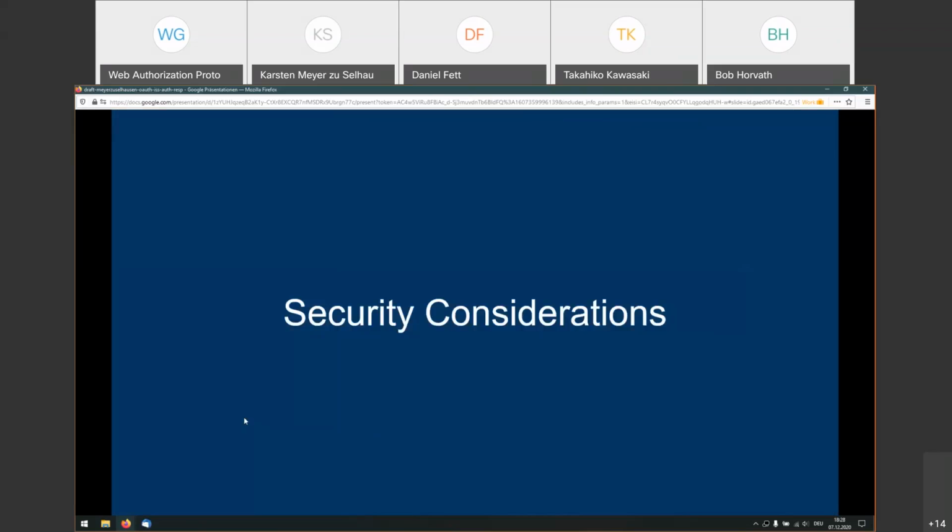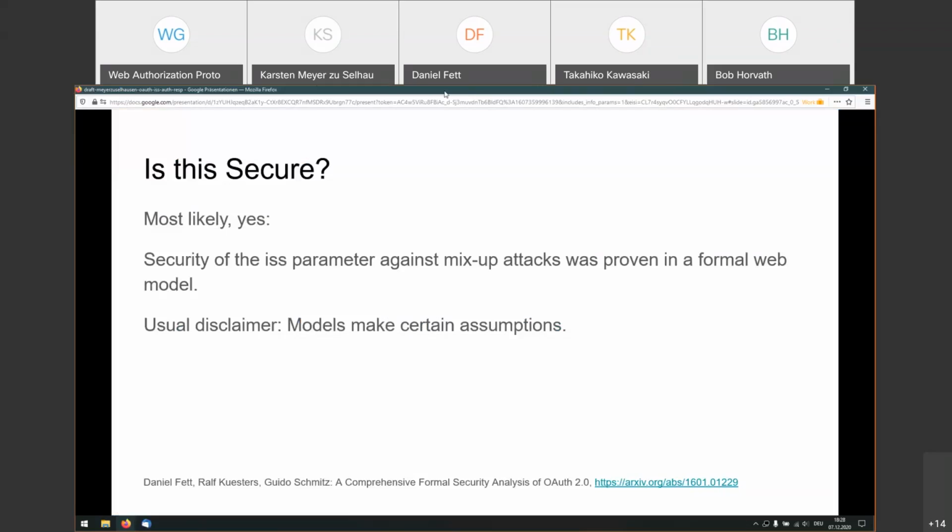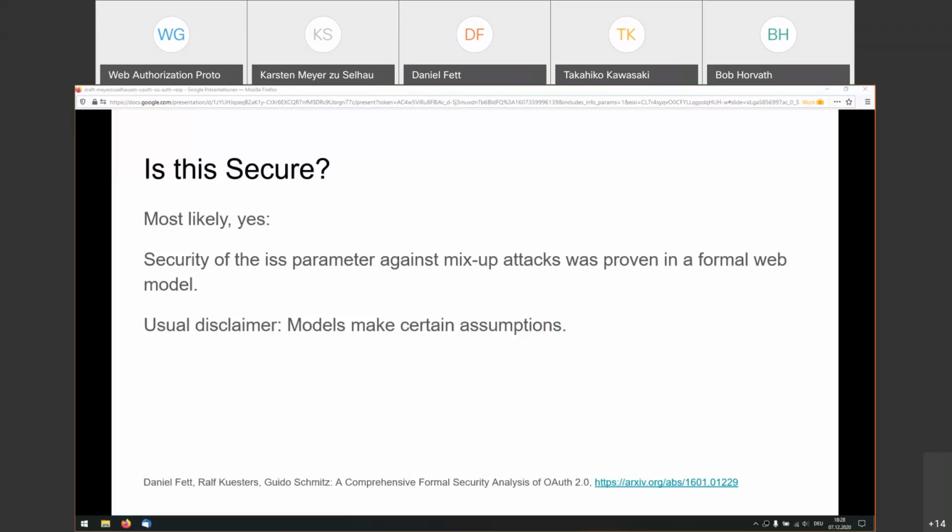Okay, let's have a look at the security considerations. So first question, is this secure? Most likely, yes, I would say. We incorporated the ISS parameter into our original OAuth formal analysis paper. And in this paper, we have shown through a formal analysis that within this model, OAuth is secure against mix-up attacks. As usual, the usual disclaimer applies.